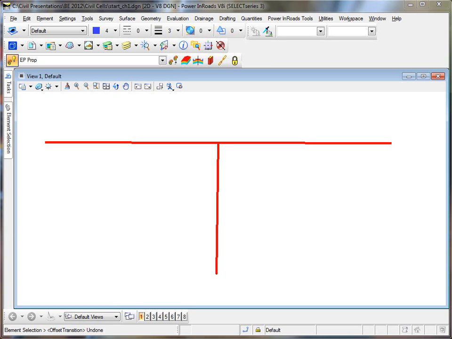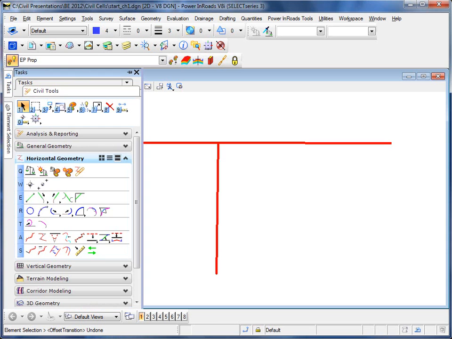So as we begin, the first thing we want to do is to create a geometric configuration. We'll do something pretty simple with a simple intersection. Then we want to turn around and create a civil cell from this geometric configuration, and then we want to place that in other similar areas. So let's begin.